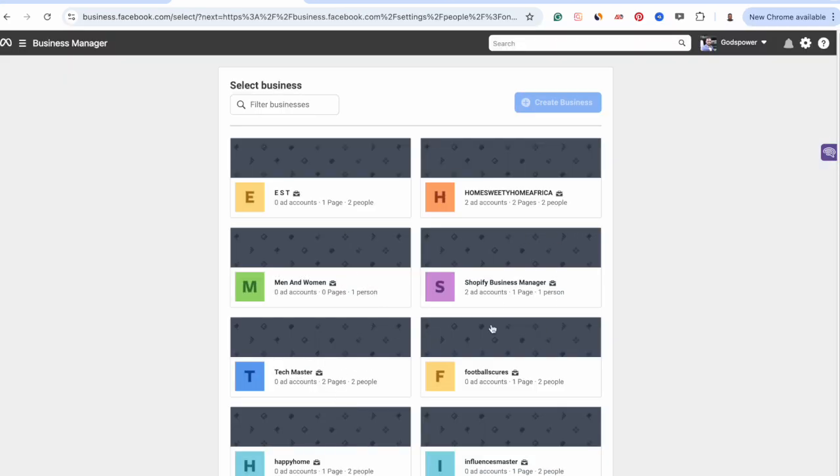Here you are going to find all the business portfolios that you have created. So you need to select the one that you want to use to create a new ad account. You can see each one of them here. Some of them have ad accounts, some of them don't. Like those ones here, they don't have ad accounts. These ones here, they have ad accounts. But I'm going to use the one that already has an ad account so that you know how it works. So what you need to do is to click on it.